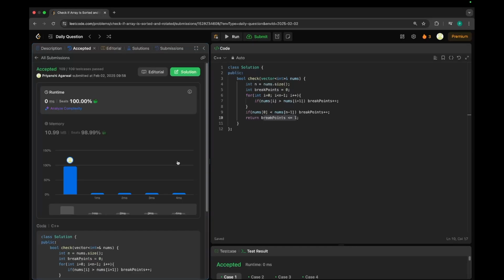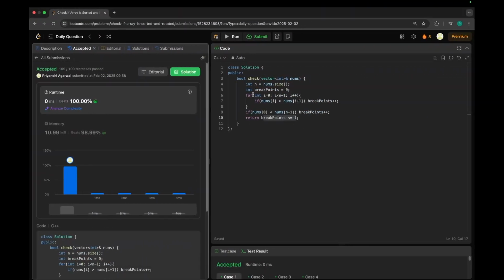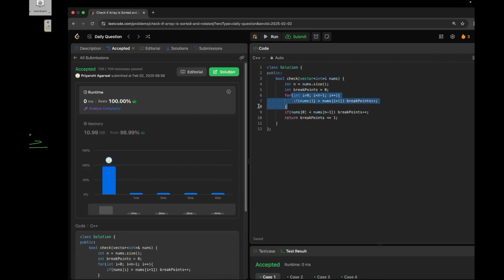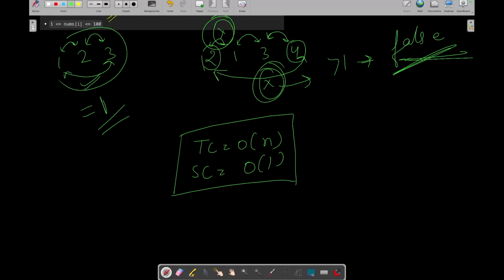Yeah, it's working fine. So let's talk about its time and space complexities as well. As you can see here, we are only doing one iteration for comparing all the indexes. So its time complexity will become big O of n, and as we have not used any extra space, its space complexity will be constant, that is big O of 1.